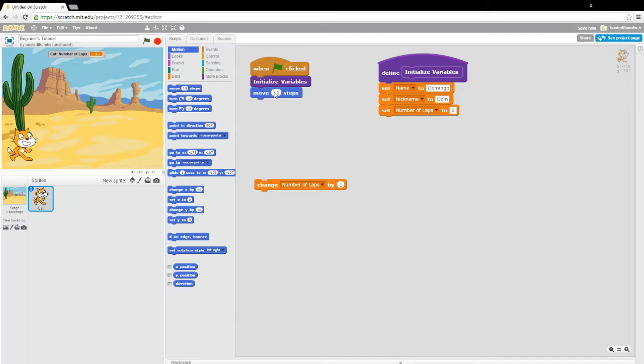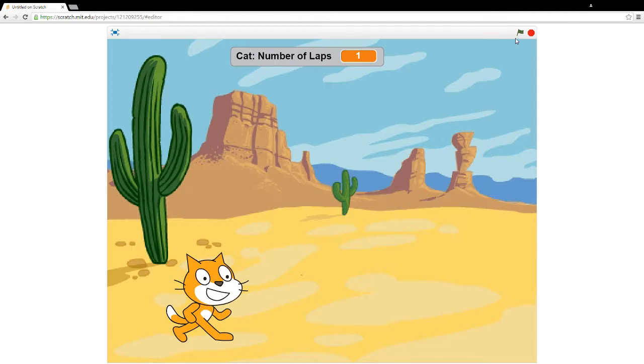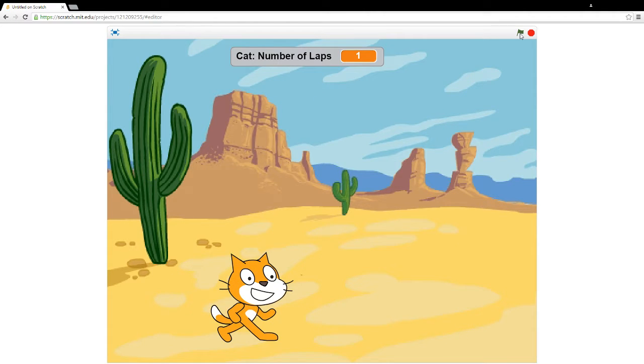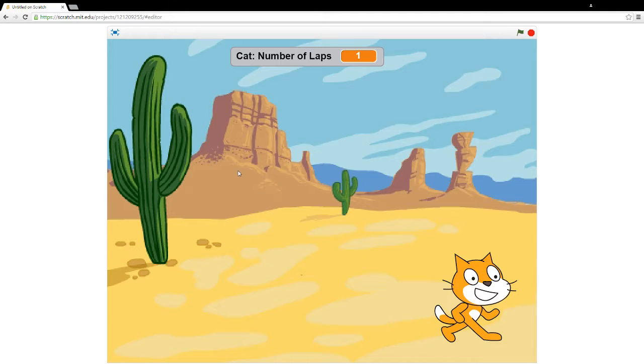So I'm going to make this a little bit bigger so you can see it a little more dramatically as he moves. I'm going to turn it into 50 steps, and then once he's moved his 50 steps, then we're going to change his number of laps. So let's go ahead and run that. There he is sitting right there, and when I click on the green flag, he jumped over to the right a bit, and then my number of laps went up. If I do it again, he's going to keep jumping over to the right, just like that.